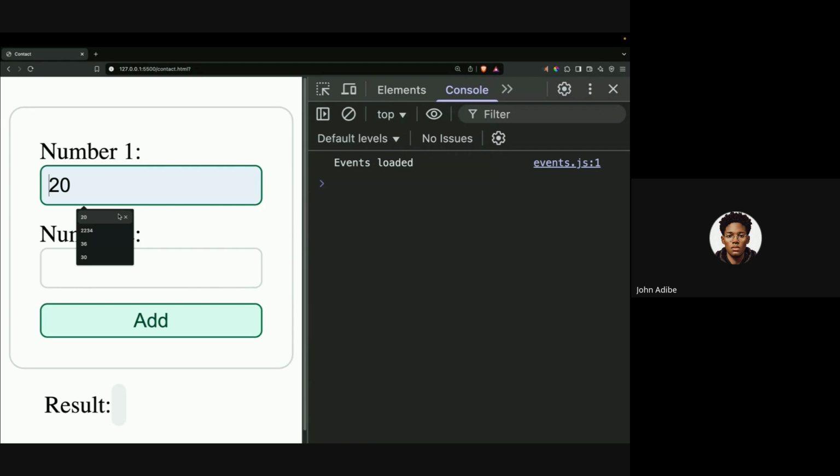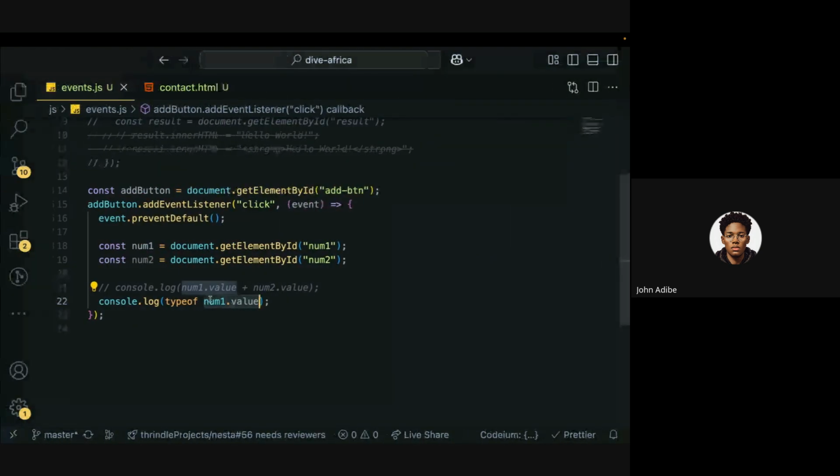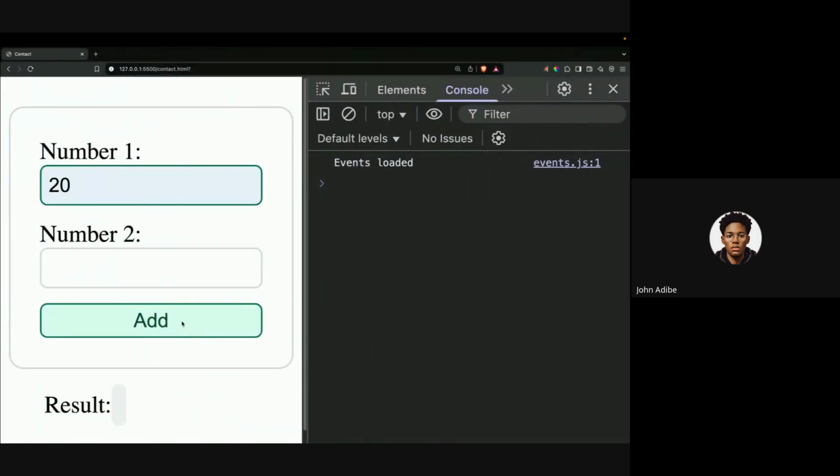If I put 20 here, remember, I'm only looking for num1, so there's no need filling num2. Num1 dot value, what's the type? Now, if I click on add, what do you see here? String. The type is what? A string. And when you are adding two strings together, it's not going to add them mathematically, right?